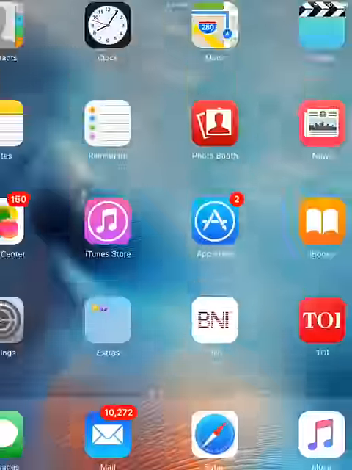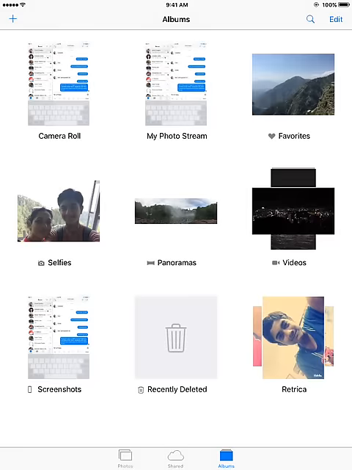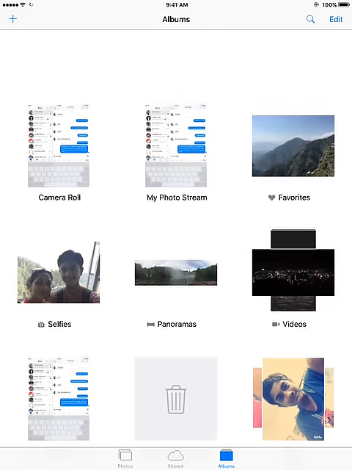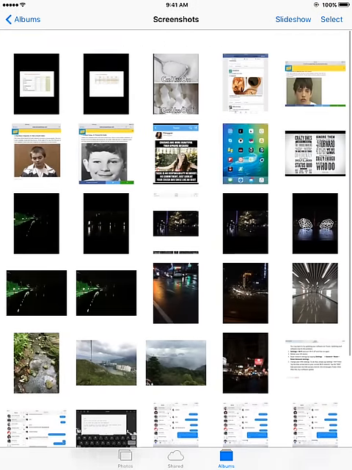So well, I'll just show you the features in iOS 9 on iPad mini 1. So first we'll see that we have a sort of new Photos app. So we have them really aligned in new ways, like selfies, Retrica, videos, panoramas, screenshots, etc.